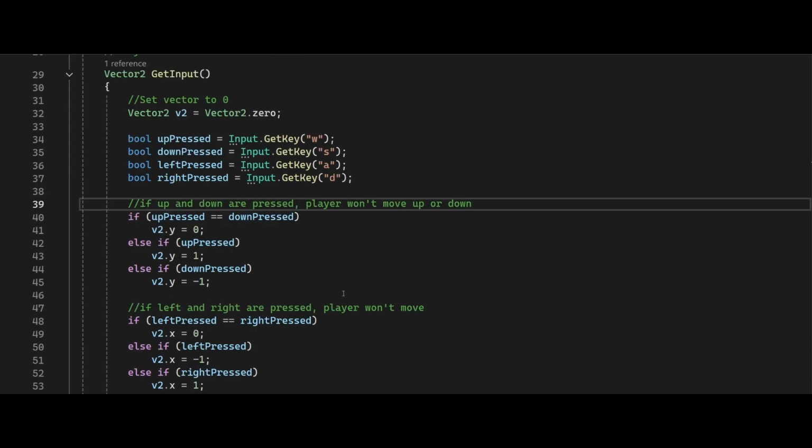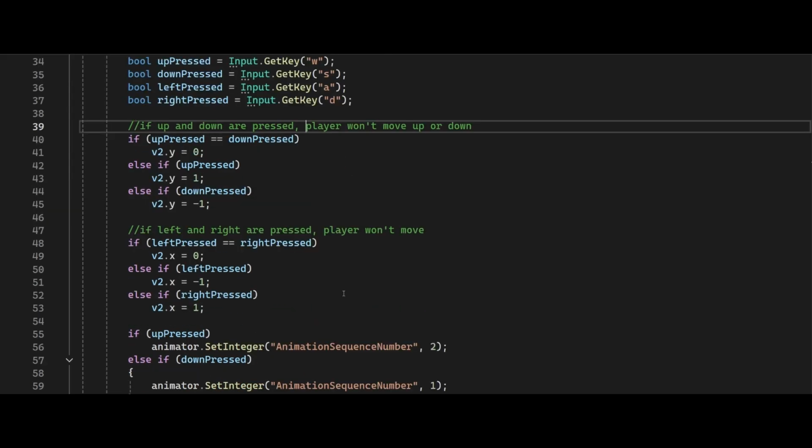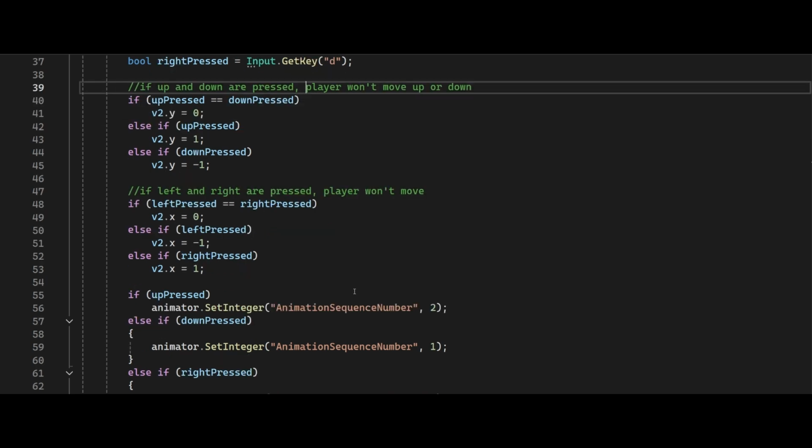The first line of code is just to set the vector to 0 to start out. I've made bools to define the key presses to make the if statements less complicated and generally more clean and easy to read. So here, if the up and down keys are pressed together, the player won't move up or down because I've set this vector to 0. However, if the player presses any one key at a time, it will increase or decrease by 1.